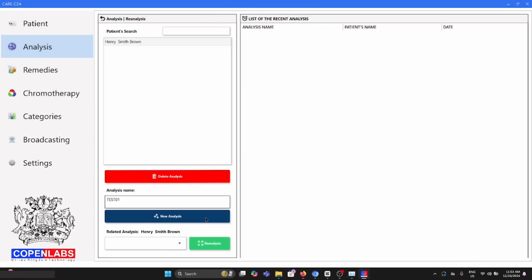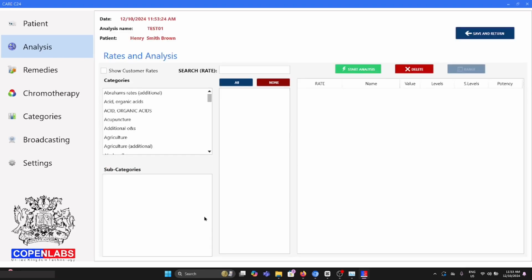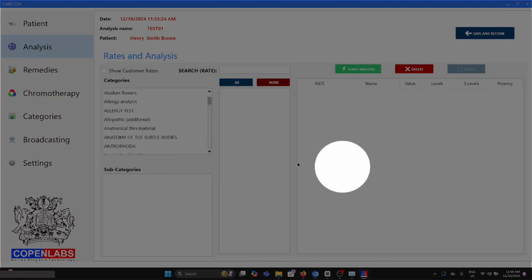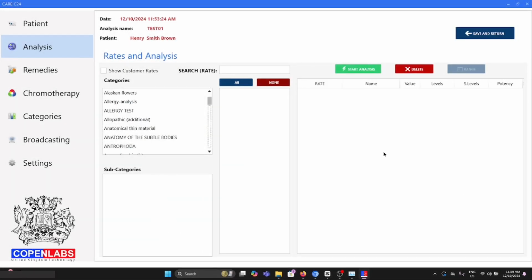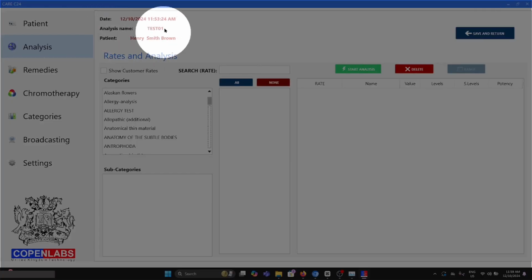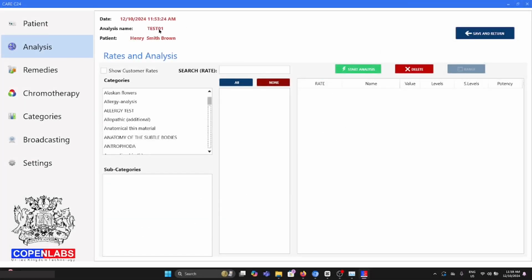After clicking, the system will display a new view. This view includes several options, which we will explain in detail later. Key information, such as the date, the name of the analysis, and the patient's name.